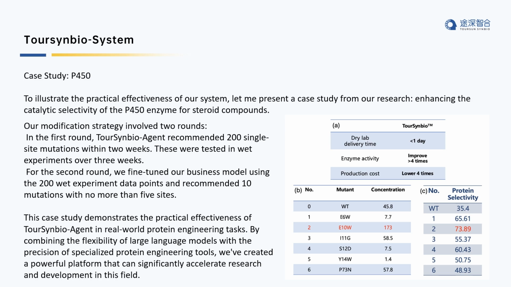To illustrate the practical effectiveness of our system, let me present a case study from our research: enhancing the catalytic selectivity of the P450 enzyme for steroid compounds. In this case, we focus on the P450 protein that catalyzes the 19-hydroxylation of steroid compounds. The challenge was to increase the selectivity of the enzyme catalysis, aiming for a 70% increase to meet production scale requirements.